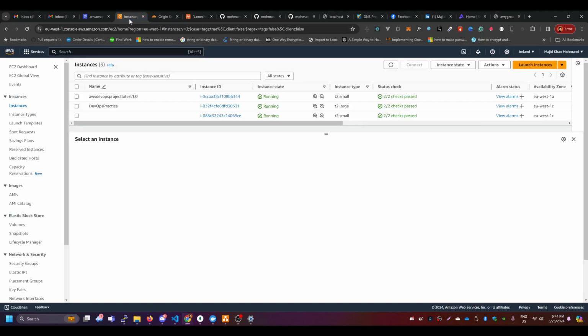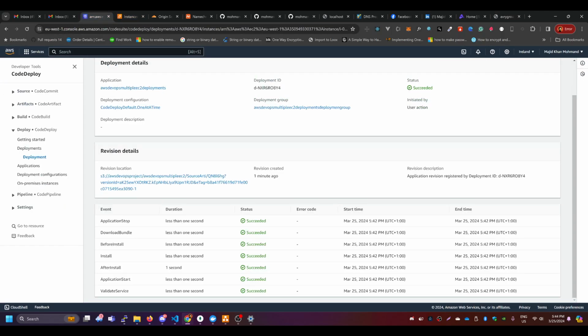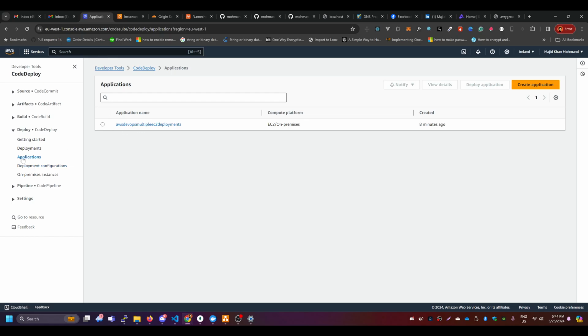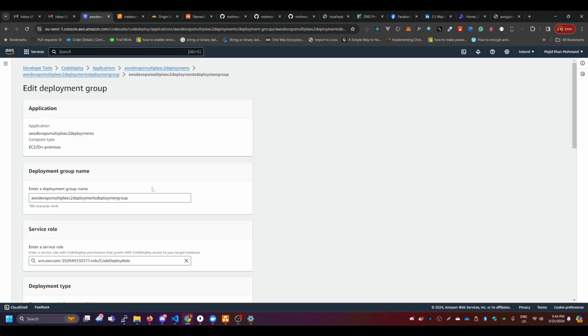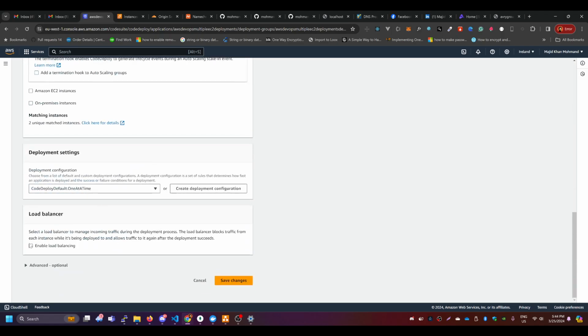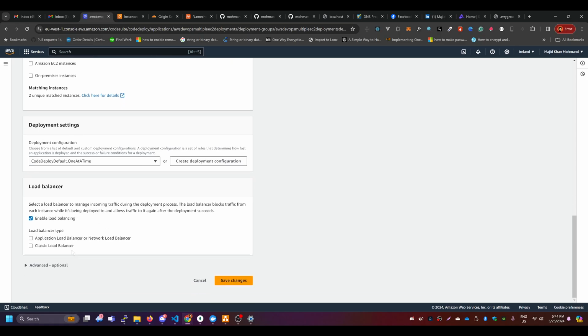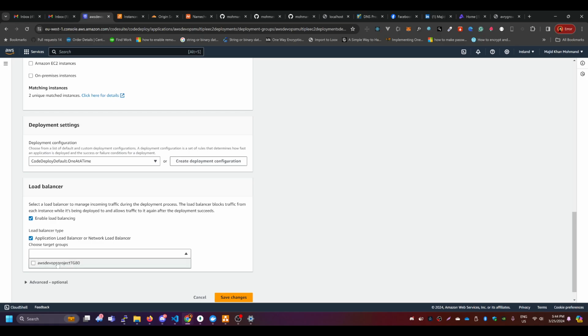Now one thing that we missed, or that I said I will discuss, is the process of blocking the traffic to the load balancer, right? We can do that using applications here. Come to the application part, click on applications, and then click on this deployment group and edit it. Right now, come here to enable load balancing and choose the load balancer, application load balancer, and choose your load balancer target group, which is this one.